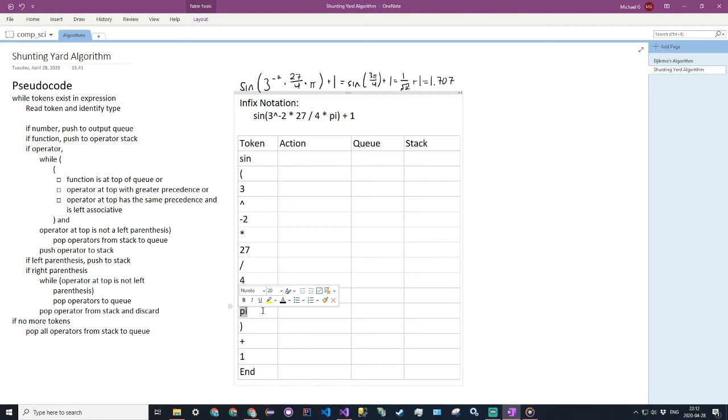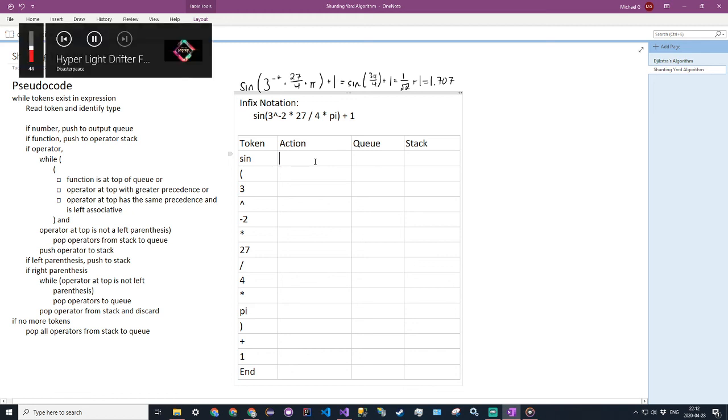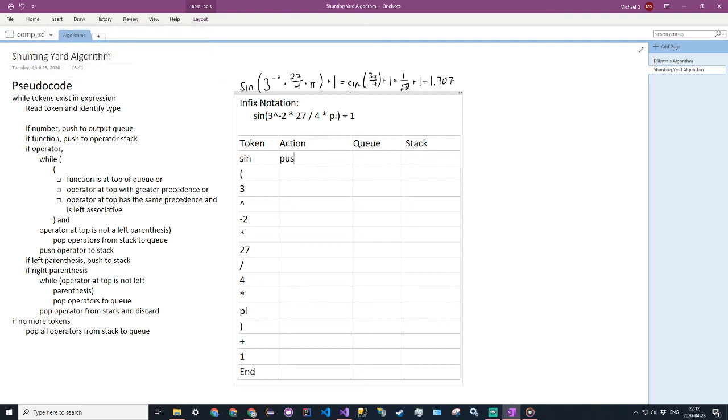Okay, so first thing, first token is sine. So sine is a function, so we're just going to push it to the stack. The queue will remain empty, and the stack will now have sine in it. Same thing for the left parenthesis.